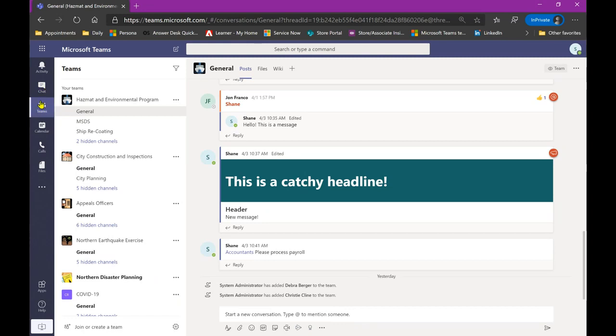Under here, we have Teams, which is the most important part of Teams, and that's going to be where all of your work is going to be centralized. Underneath, we have the calendar. Calendar, again, very similar to Outlook, so it's going to be very similar to what you're familiar with using.